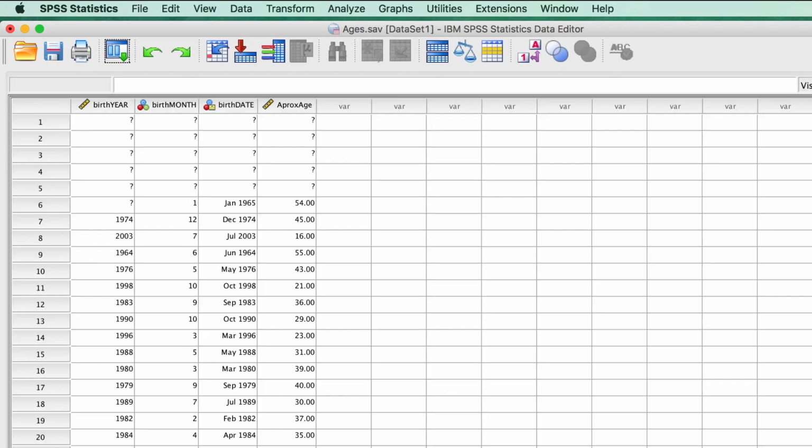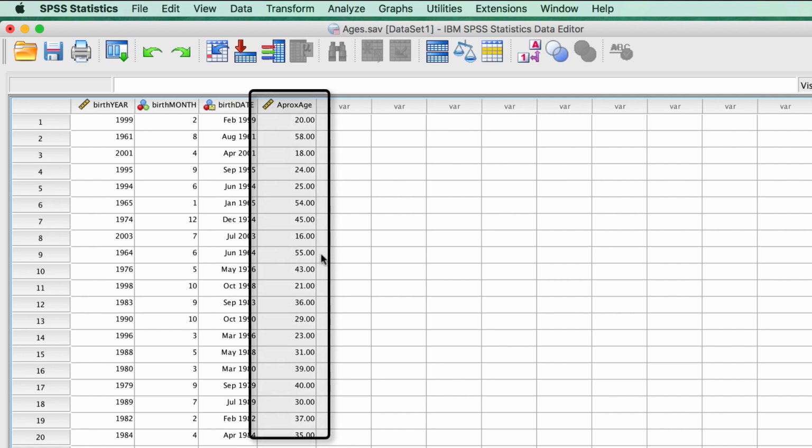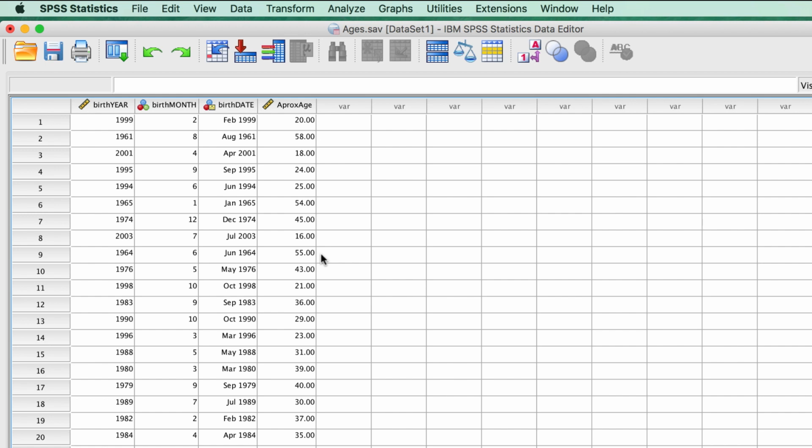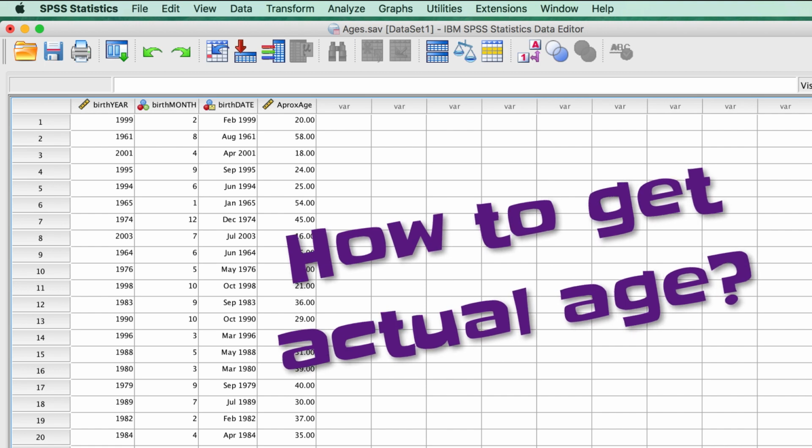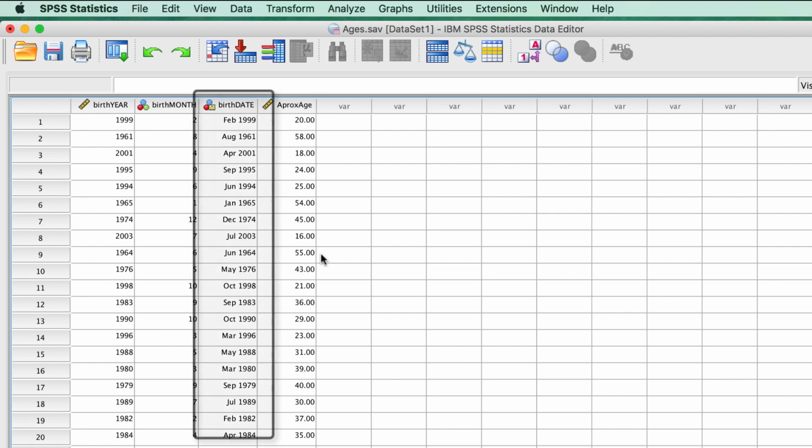I say approximate because this formula does not account for birth month. So if your birthday has not occurred yet, this formula would say that you are a year older than you actually are. Well, what if you want to get the actual age? If you have a date variable that has both the month and the year, then you can do it. This third variable, birth date, is a date variable that has been formatted to show both the month and the year of birth. Because we have more specific data, we can calculate the actual age, not just the approximate age.